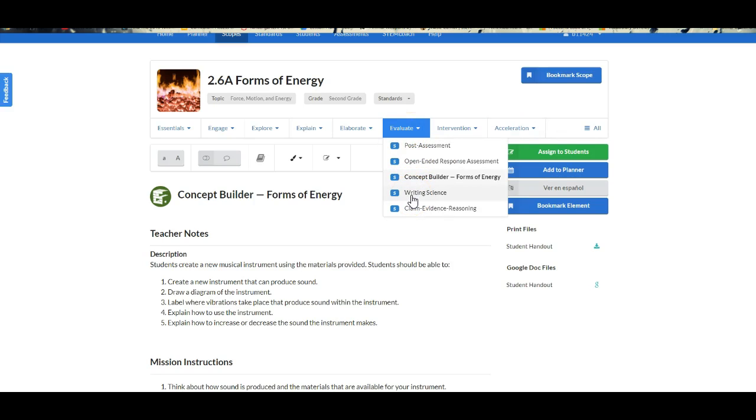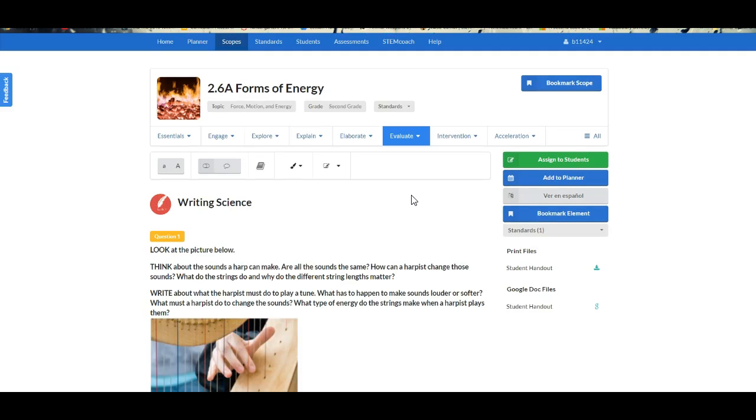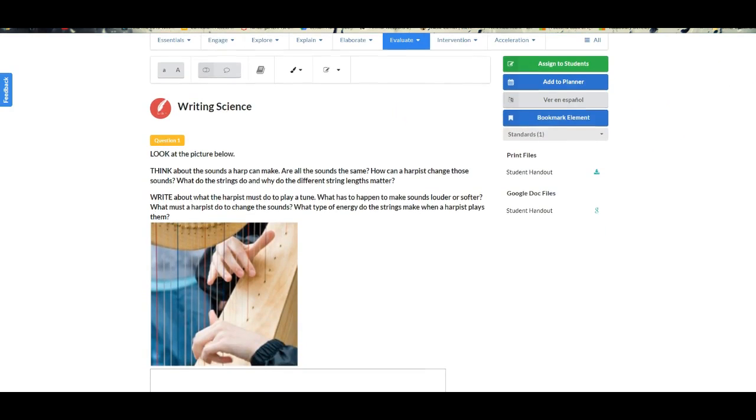Okay, finishing off, I mentioned this when we were in the Elaborate because this is called Writing Science. So it's similar to the open-ended responses, except you actually have a prompt. So you'll notice that you have this familiar look, think, and then write. It gives you a prompt, it gives you a picture, and then it asks students to write to a particular set of questions. This is also included in your science literacy pre-printed book that each student has.